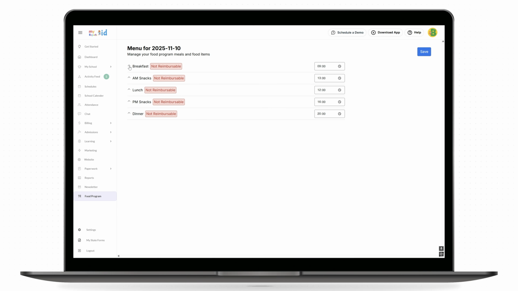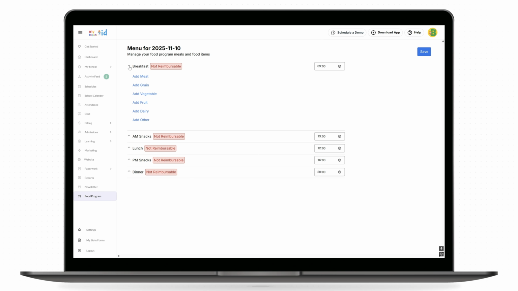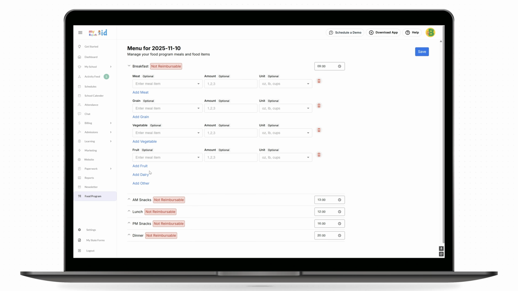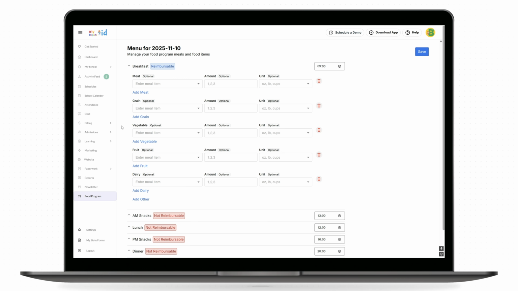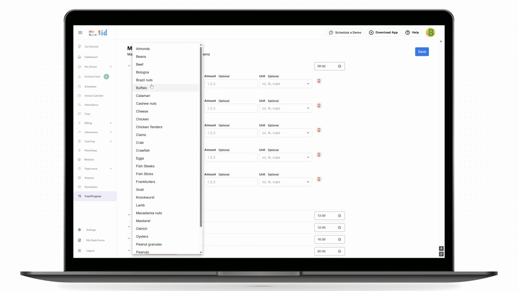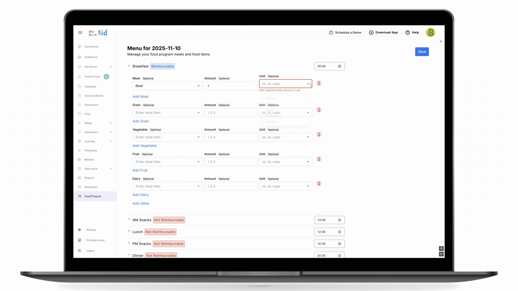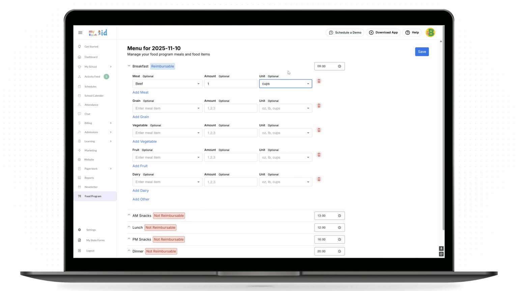To add items to your meal, click the drop-down arrow next to the meal name, for example, breakfast, and then choose Add Meat, Add Grain, Add Vegetable, Add Fruit, or Add Dairy. When adding each item, you can also specify the meal item, amount, and unit. For example, when you click on Meal Item under the Meat section, you can select an option like beef, then enter 1 in the amount field, and choose cup as the unit. These details are optional, but helpful for generating accurate reports.